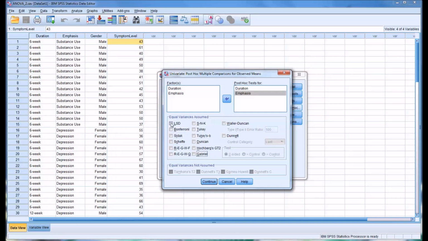The first one is LSD, which stands for least significant difference. And this post-hoc test is not ideal because it does not control for type 1 error inflation. So we would say the LSD is liberal, meaning the probability of a type 1 error rate is high, as opposed to conservative, where the probability of a type 1 error is low.